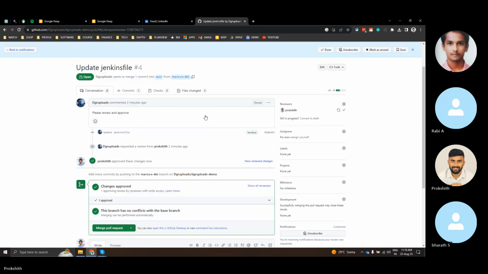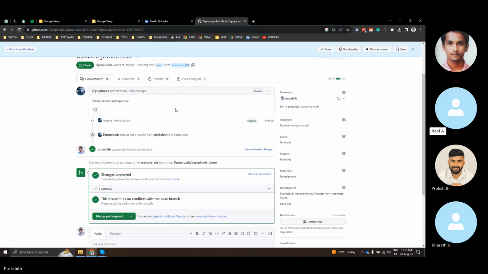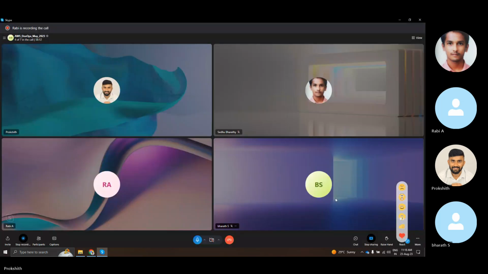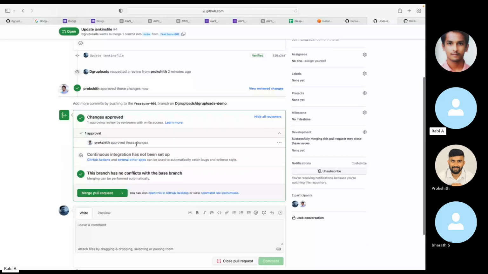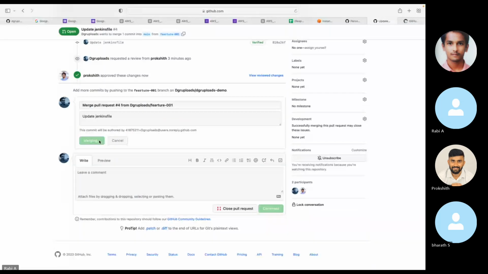Okay, got it. I'll share my screen now. So now you can see it's already done, and approval. I've got the approval, and now we merge the changes. So this is basically what protecting your branches is.